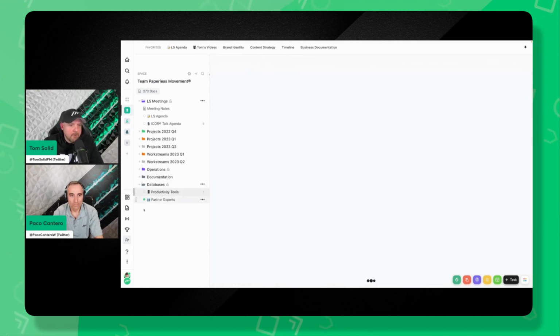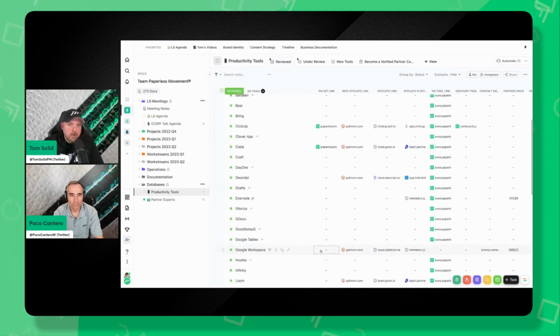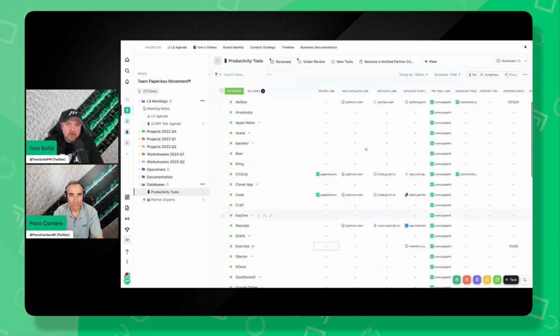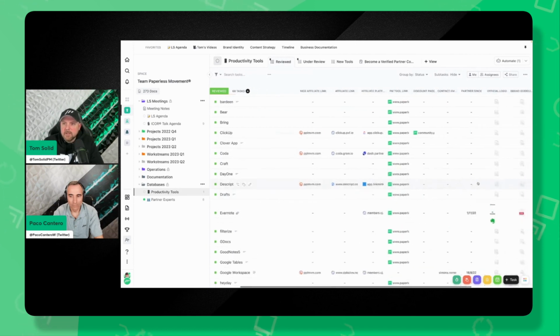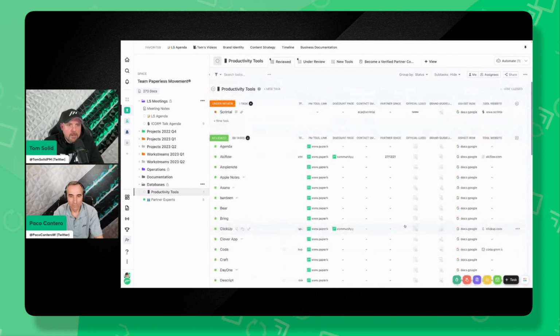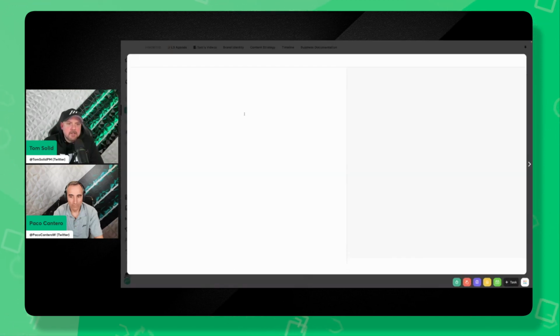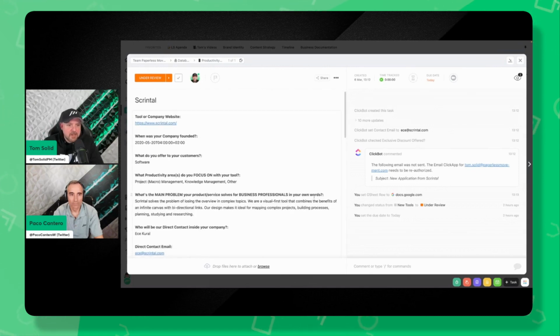So far, we have productivity tools in here. So these are all the tools that we reviewed, with additional information. So if we have an affiliate link or things like that, and then we have the Paperless Movement tool link here and a discounts page, because we have certain discounts only for the members, the official logo and so on. So here we have an automation. So for example, Sgrintle is an example. They just handed in the application to become a verified partner, and they have good chances to become one.